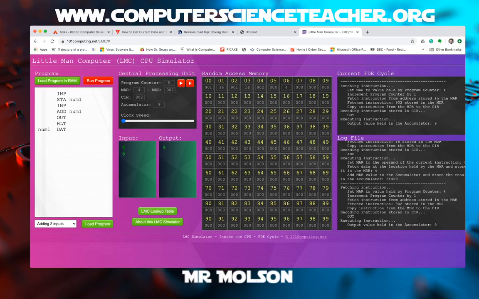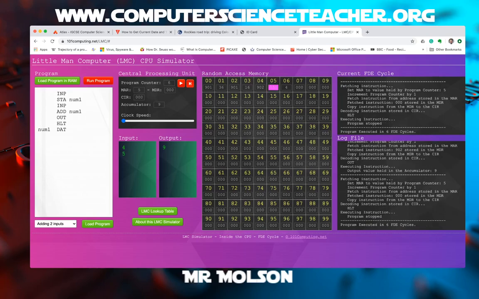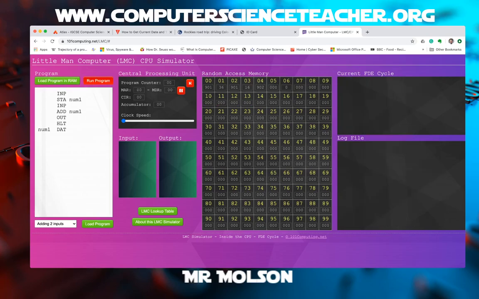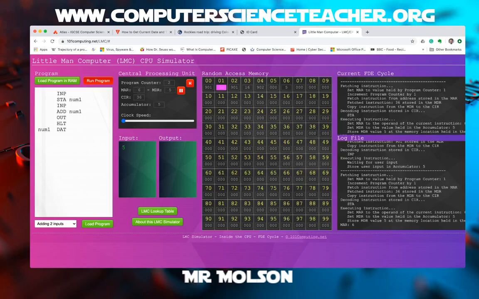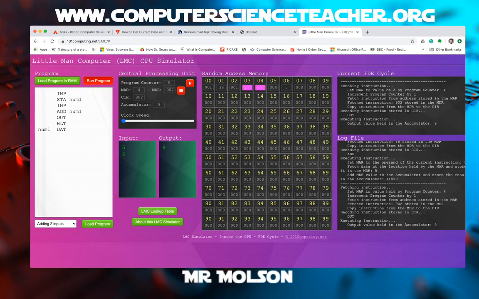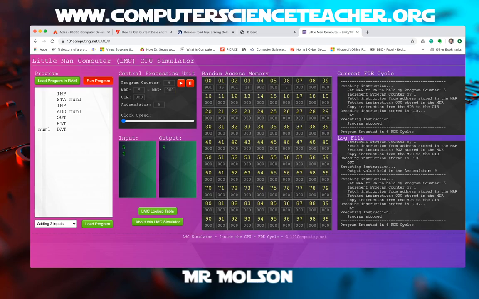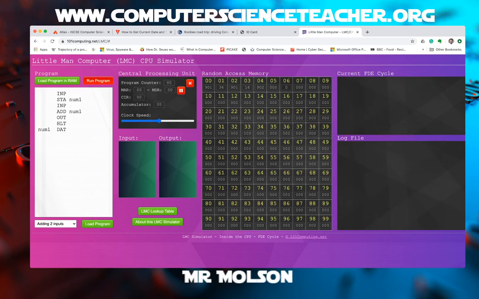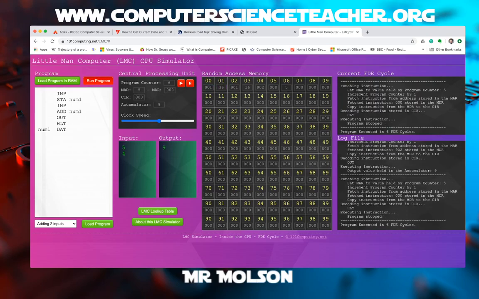Now I could, if I wanted to, show you again. I just did that step by step. You'll see that it's not doing anything now because the program's been halted. So I can just go load program in RAM, and run the program, and it will do all that much quicker, without going step by step. Don't feel that you have to do it step by step. You can even increase the clock speed if you're impatient. We can run the program again, and it will run at normal speed.